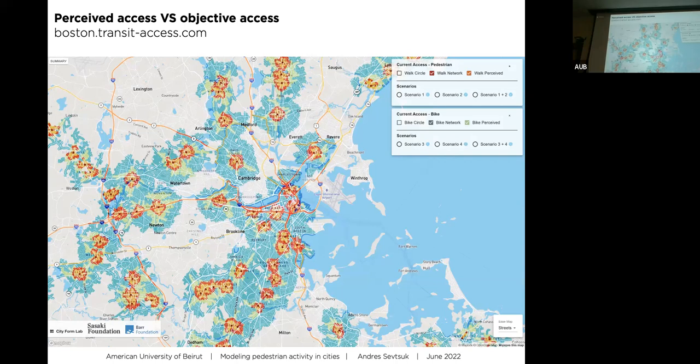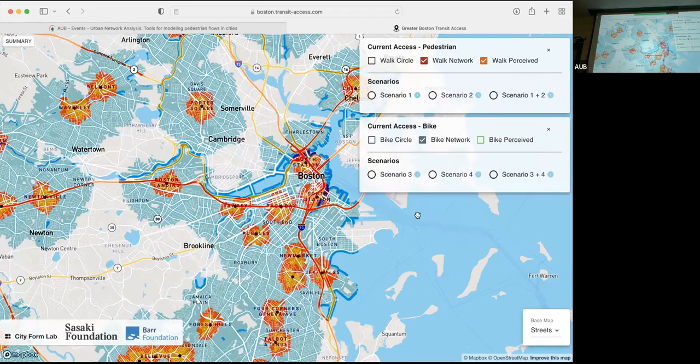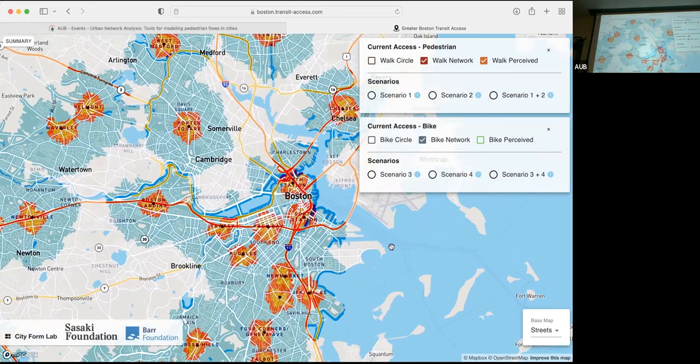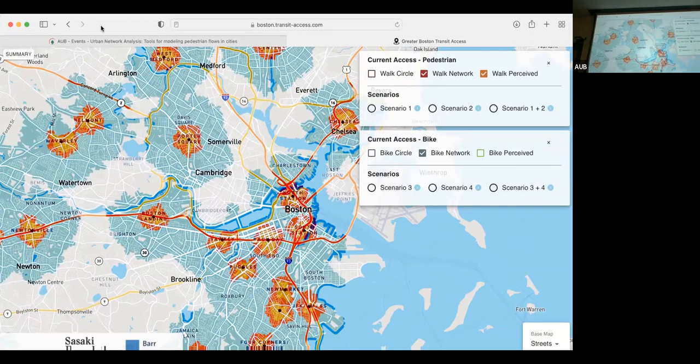We've actually delineated perceived walk sheds for different regional rail stations, called commuter rail stations, around Boston from both a biking and walking perspective. And I'm going to try to show you the map here live. You can actually look it up. It's called boston.transit-access.com. The address is up here.